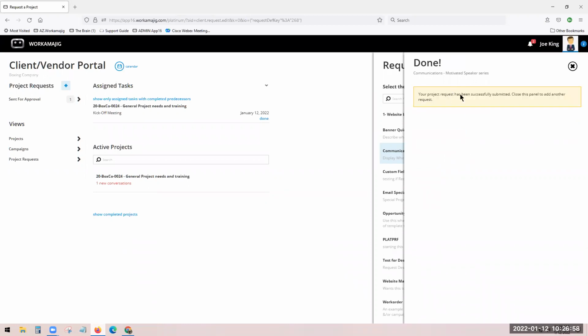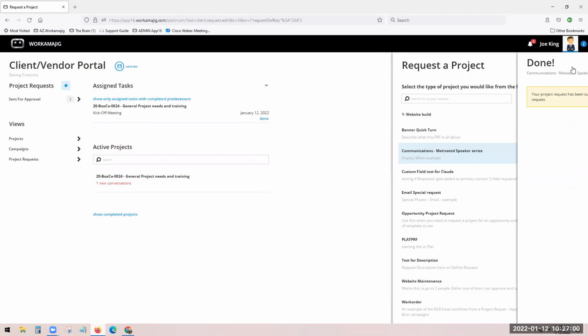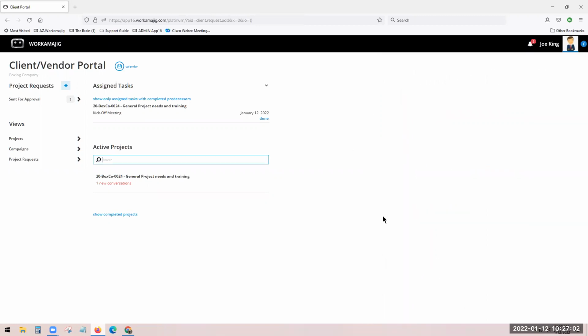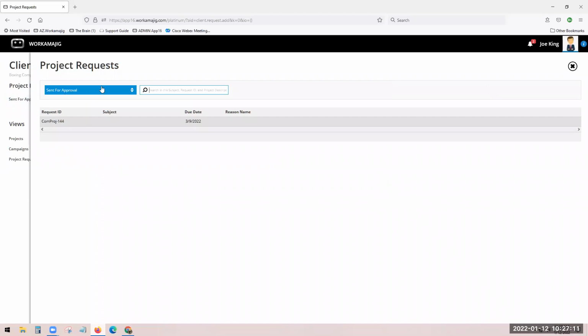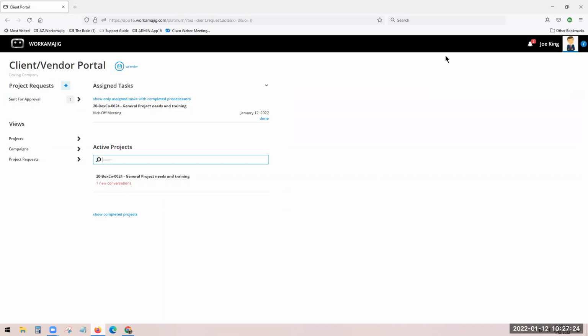They will also get an email in their system saying, hey, congratulations, your project request has been sent. And notice that they'll see it on their client portal. So they can see and remember what they've sent. They can see other statuses. If it's been not sent, they can go back and finish it, canceled. What's funny is I don't see approved on this drop down, but they will see and know about that.